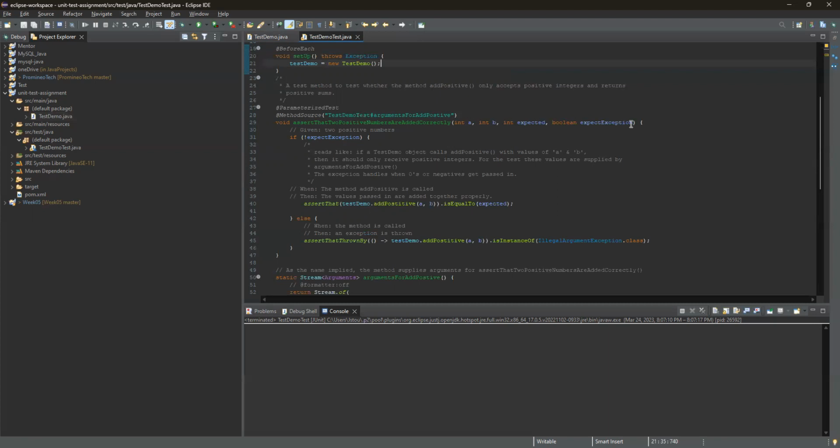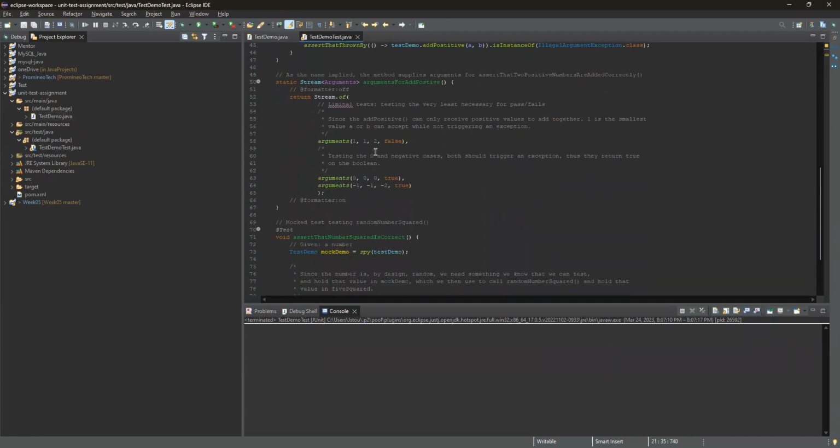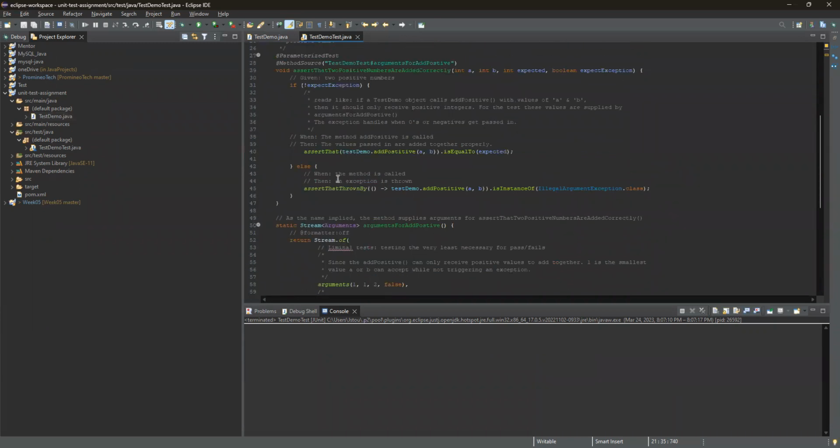So we pass in all the parameters we need, and whether or not it's going to throw an exception, what we're expecting, A and B, the values. So first, given that we have two positive numbers, so we're not throwing an exception, we're asserting that this test demo will add those two positive numbers and it will equal what is expected. And so these are going to get supplied arguments from here, from our arguments for add positive. Otherwise, we're asserting that this object will throw an exception if we have illegal arguments here.